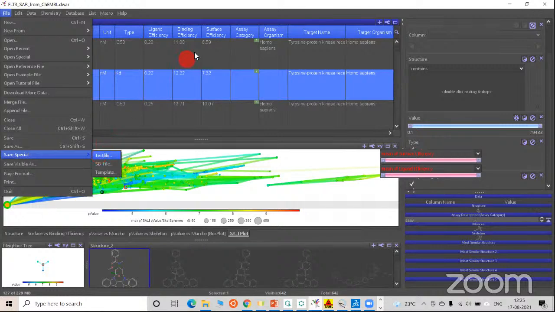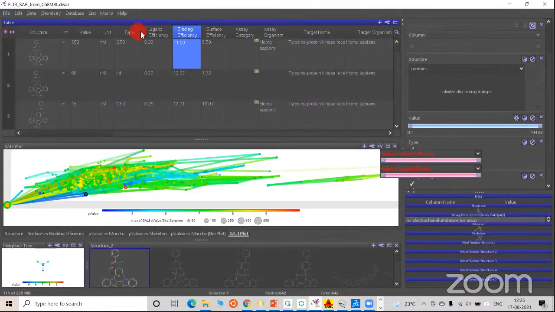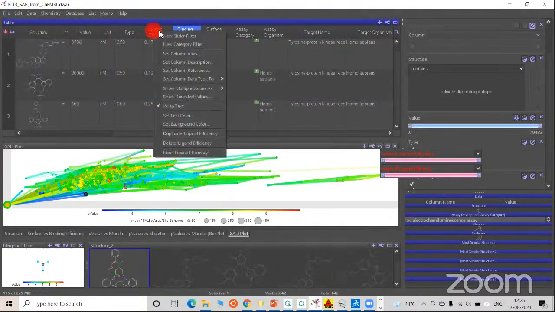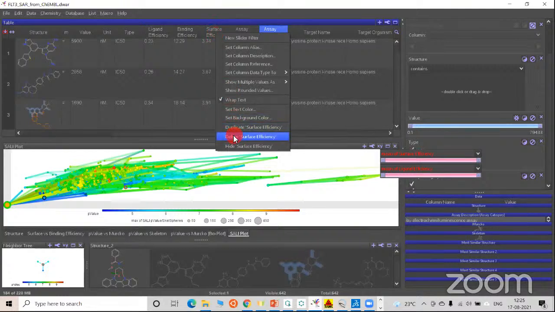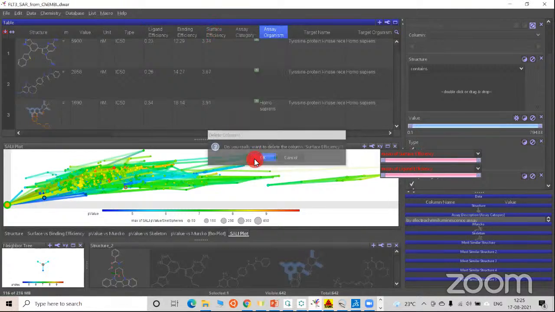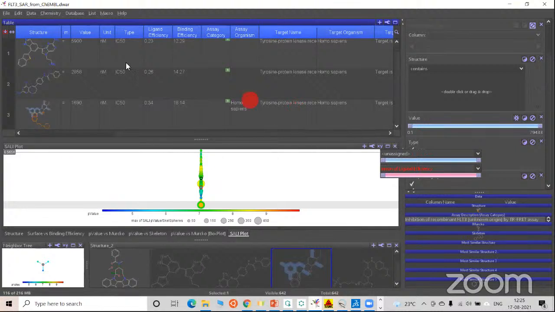From there you can put it in a thesis. Or if you don't want some of the things here, just directly delete, for example ligand efficiency or surface affinity. You can delete all those details, and you can delete the structure also from here.